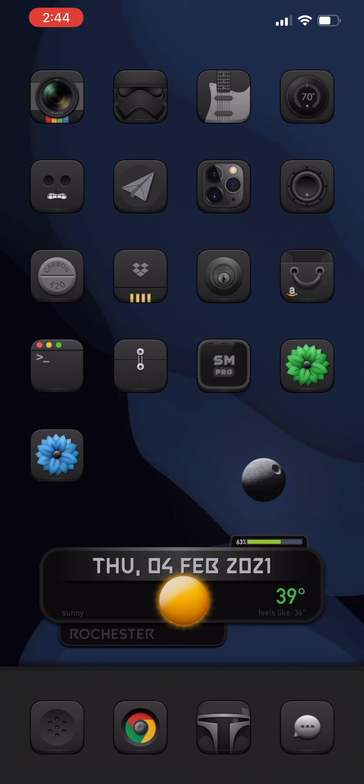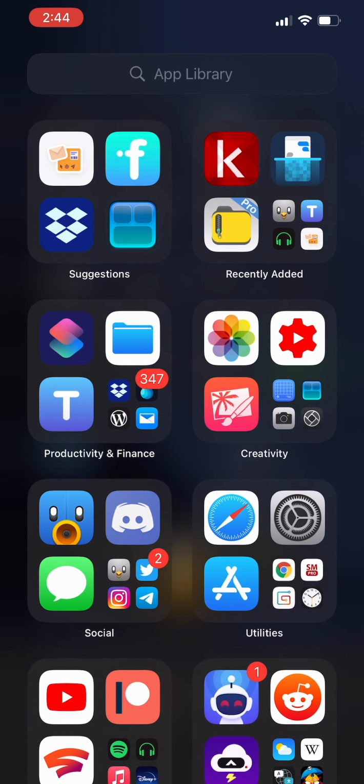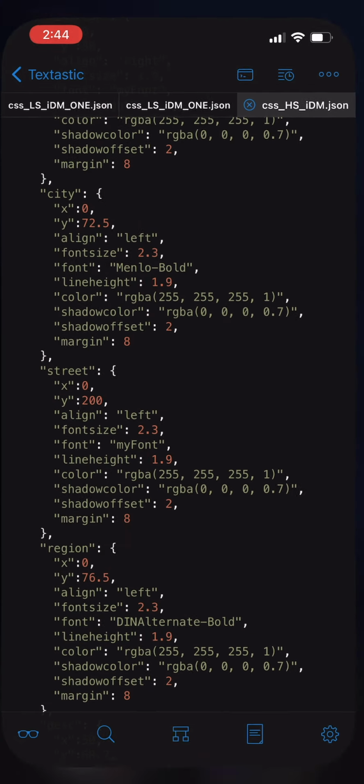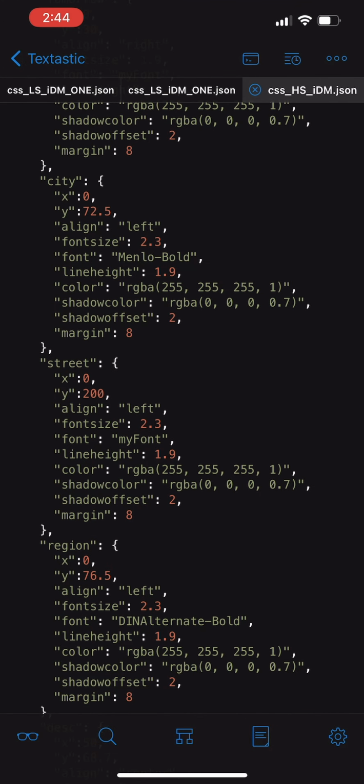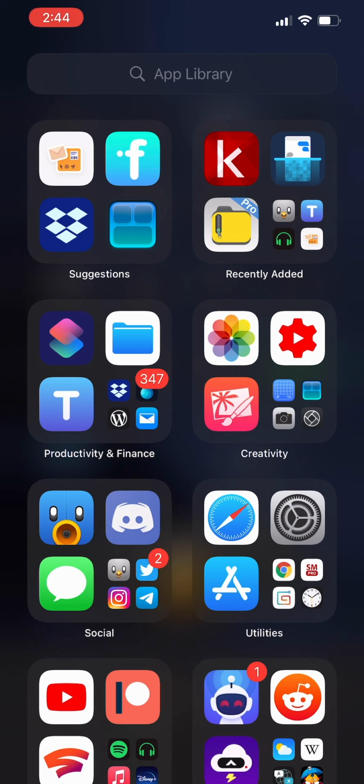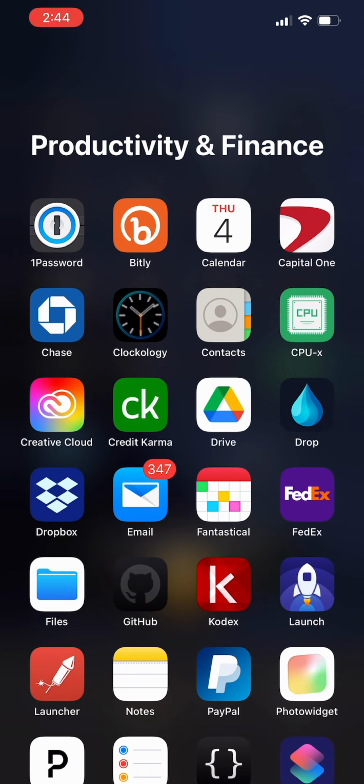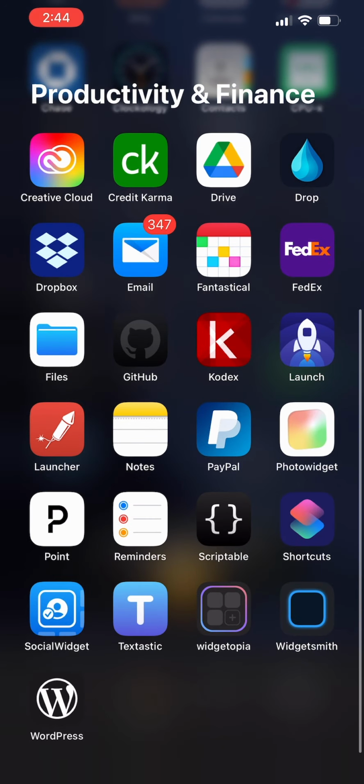So you're going to need an application to edit these JSON files. I use this application right here called Textastic. This is an application from the App Store. It is a paid application. It costs $10. So I can't imagine many of you are going to get this because of its price. I like to use it. It's what I'm used to using.